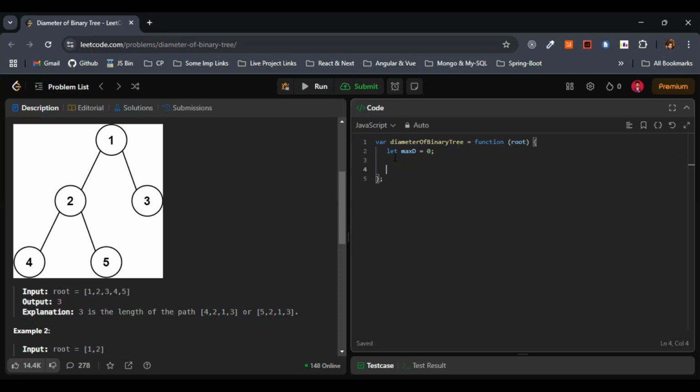Let's consider the helper function. We are going with the DFS approach, right? So I'll just give here let DFS, or let me consider function itself here.